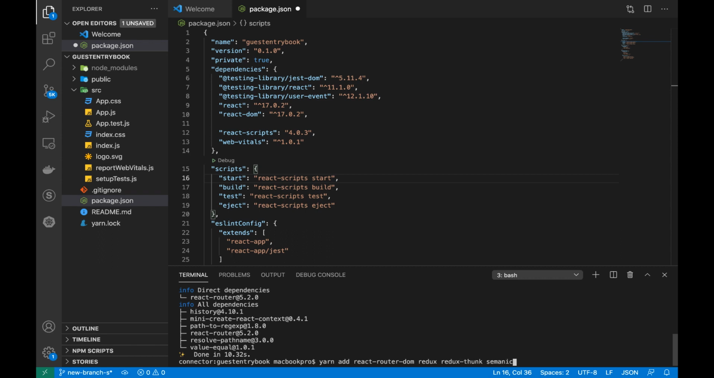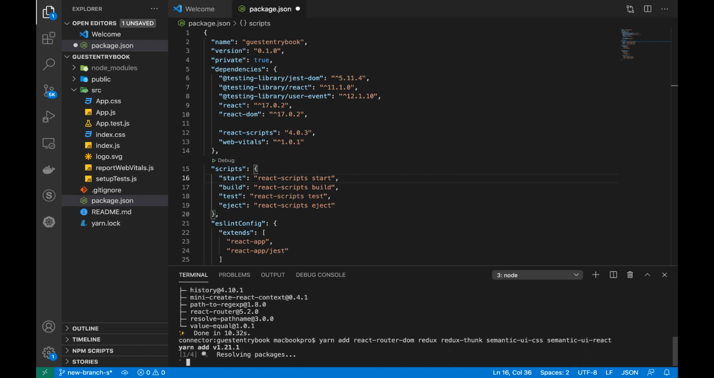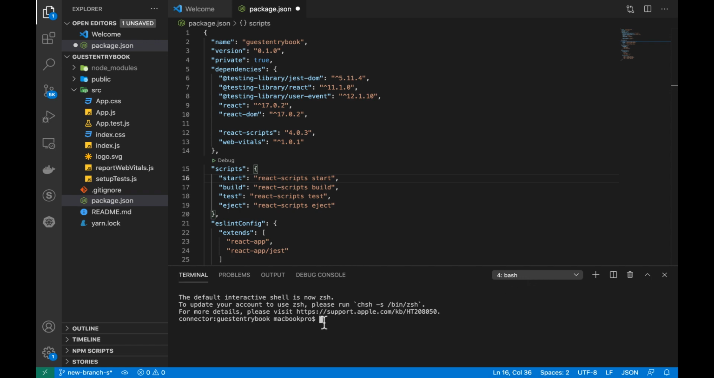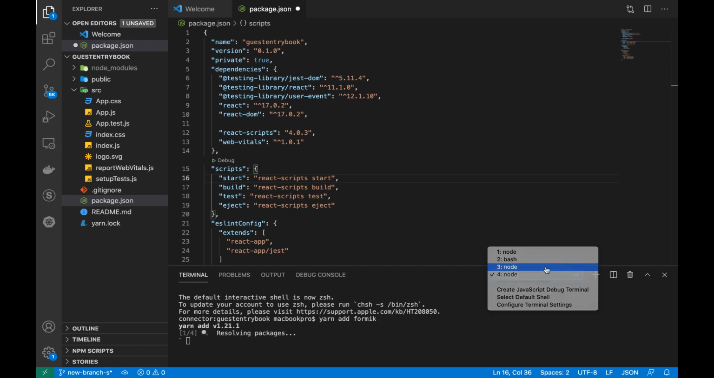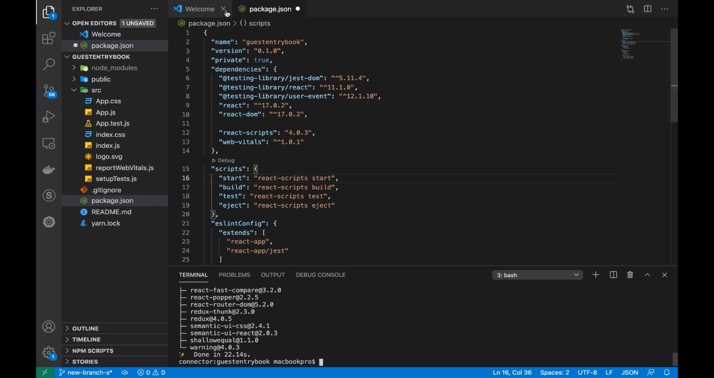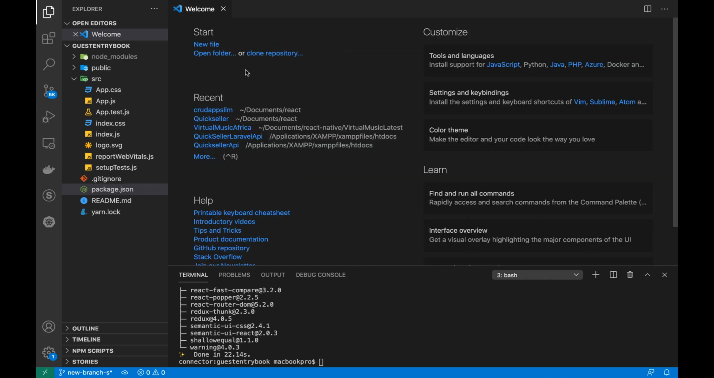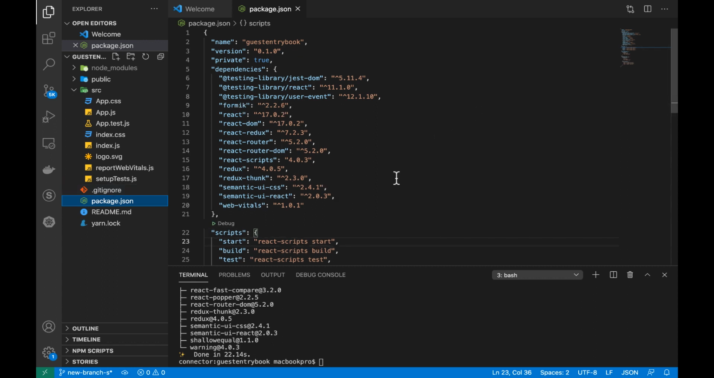For our UI, we're going to use semantic-ui-css and semantic-ui-react. Let's install those dependencies. The last on the list, let me open a new terminal so that it can be really fast, is going to be formik. So yarn add formik. All right, that should do. Let me close this, don't save. In package.json, we have all our dependencies perfectly set up.